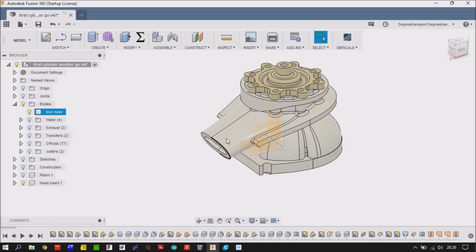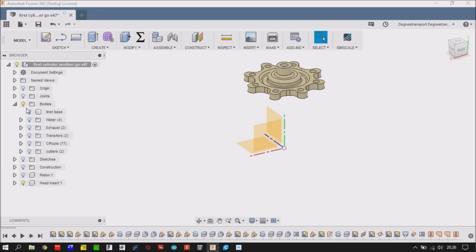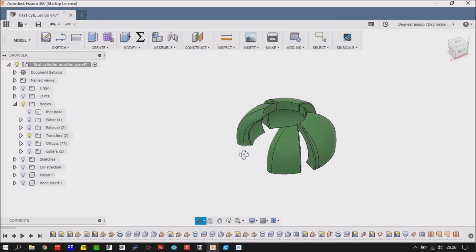I'll show you the transfers. Let's see here. Let's remove the head insert. Transfers. So here are the transfers.